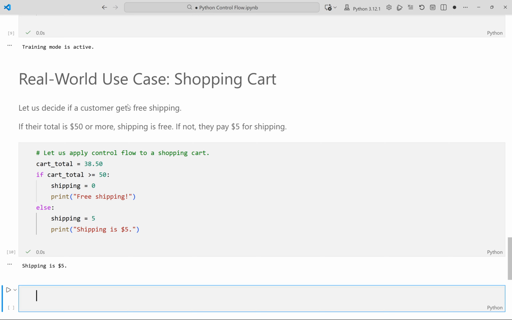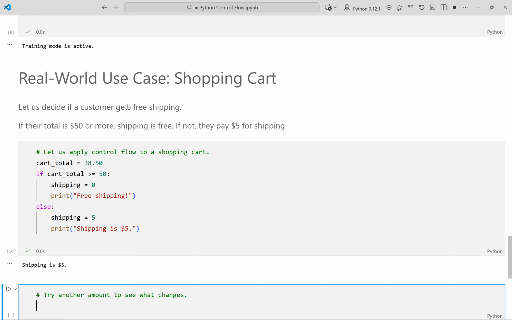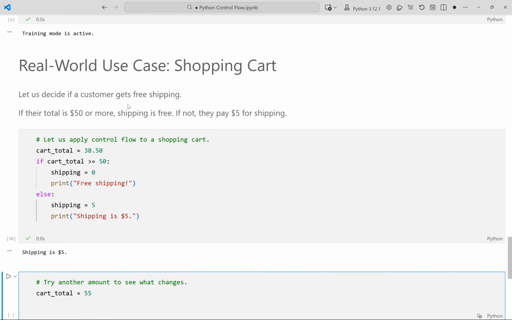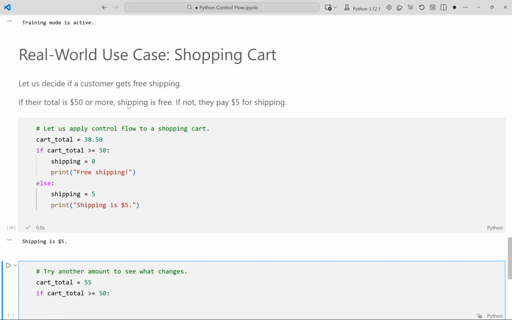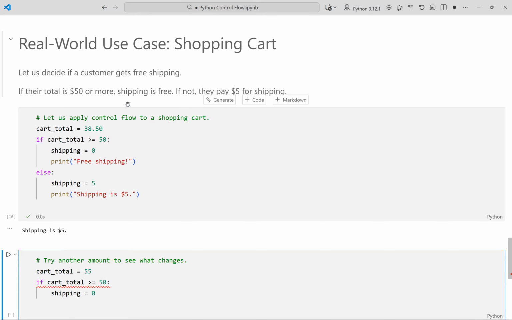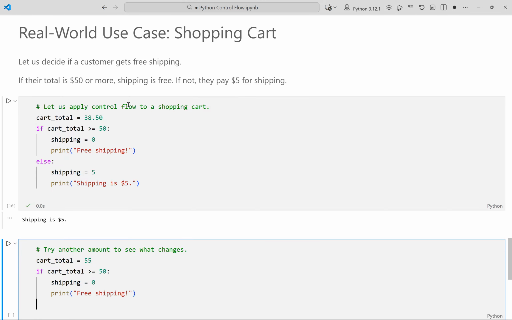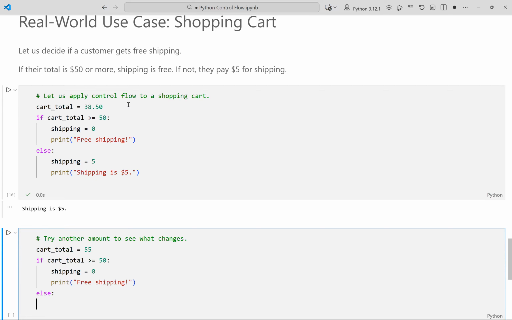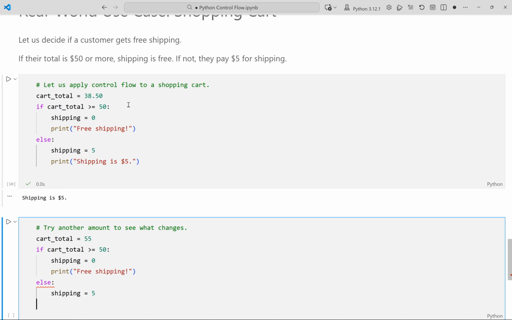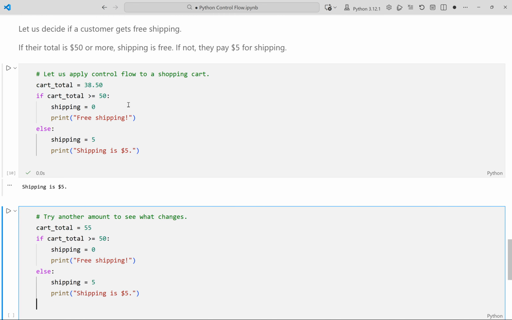This is a comment suggesting to try different values to observe changes. Set cart_total to $55. Check if cart_total is at least $50. If true, set shipping cost to 0. Print a message indicating free shipping is applied. Otherwise, if cart_total is less than 50, set shipping cost to $5. Print a message indicating the shipping cost is $5.